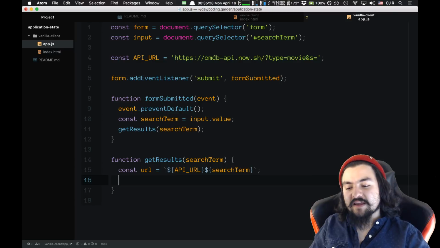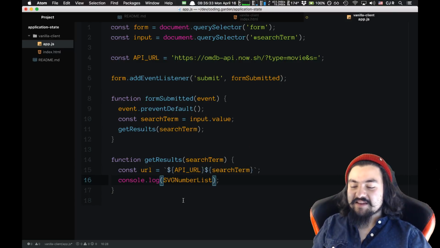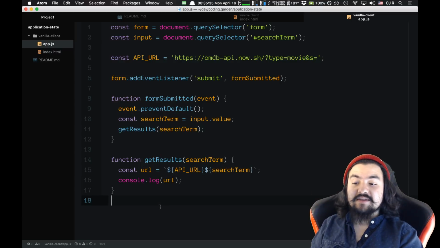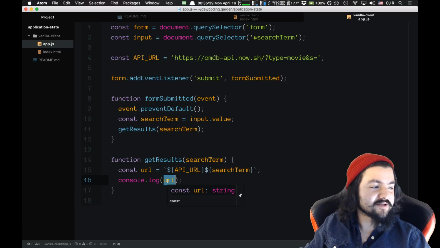Yeah? Cool. And I'm just going to log the URL there. So we can see that any search term we enter in, it will get logged with the search term on the API URL.